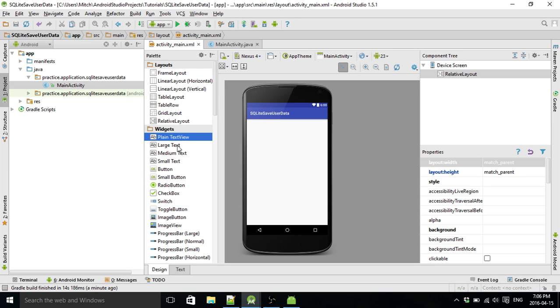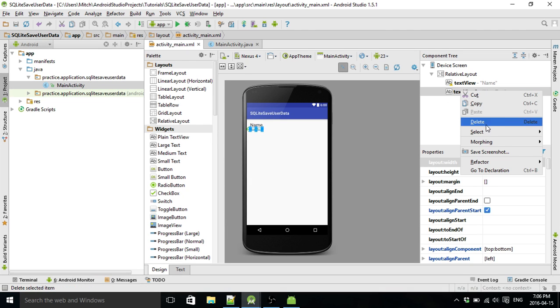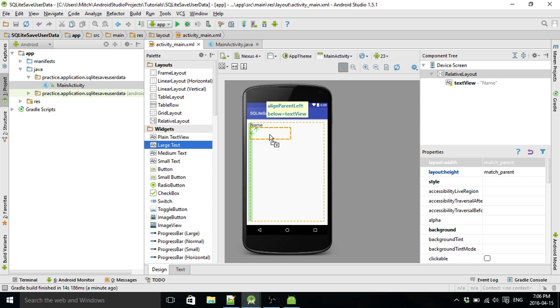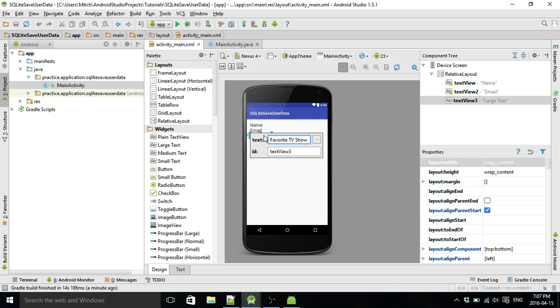Relative layout. Okay, so let's do some large texts. This one will be name. I don't need to give an ID. And this one will be, is that a plain text I just added? Let's do large text. This one will be email. And another one. And I'll do the ID one in another tutorial.